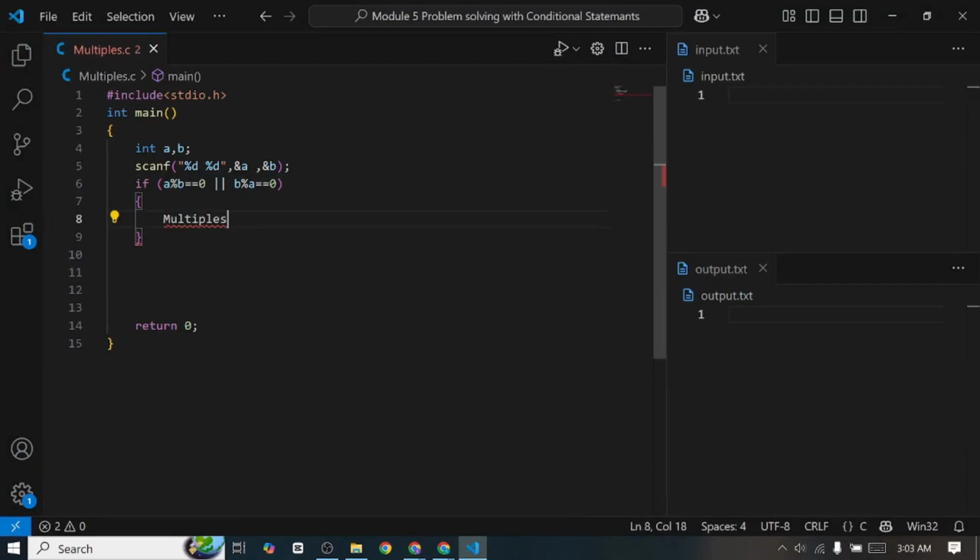I'm sorry, I should put it in the print function.